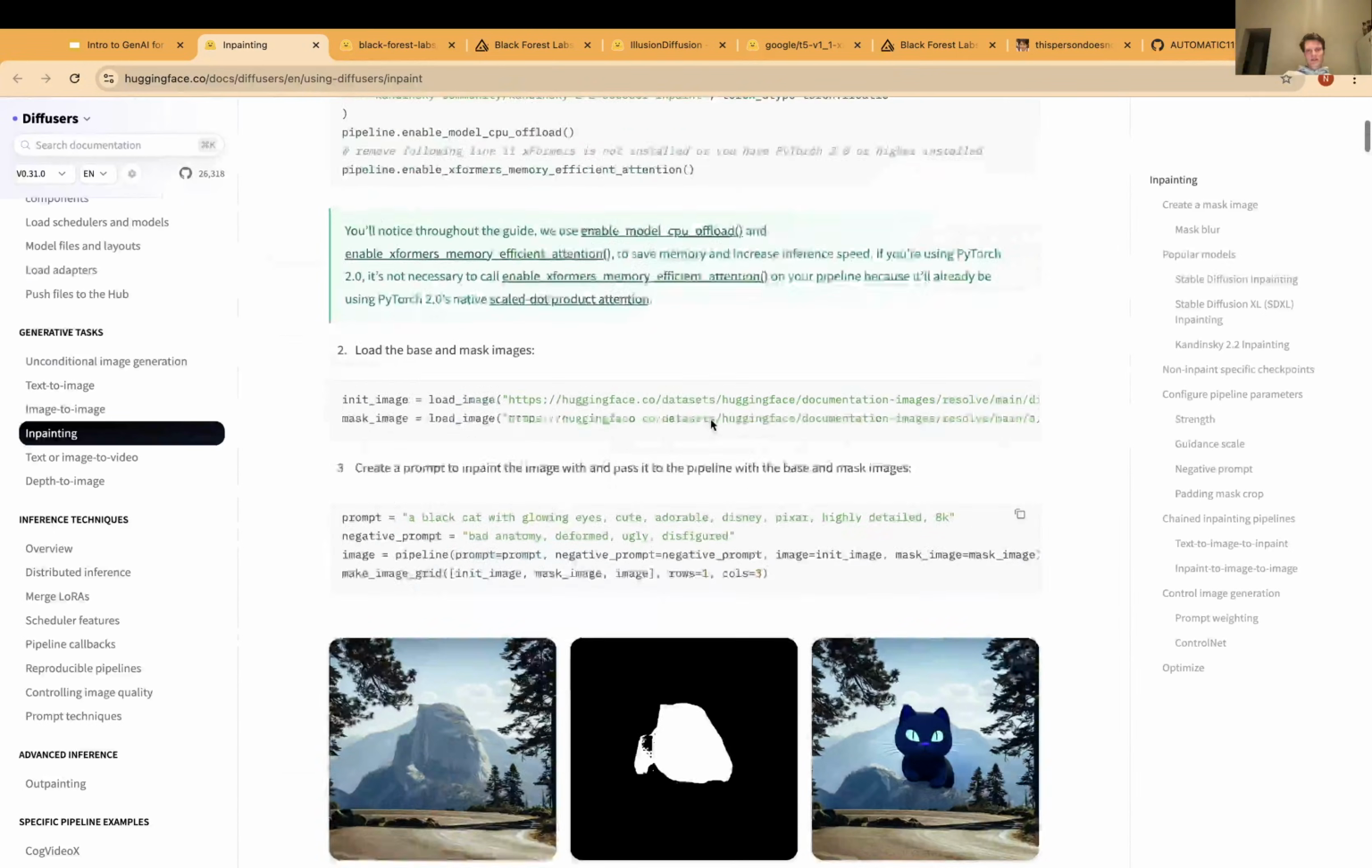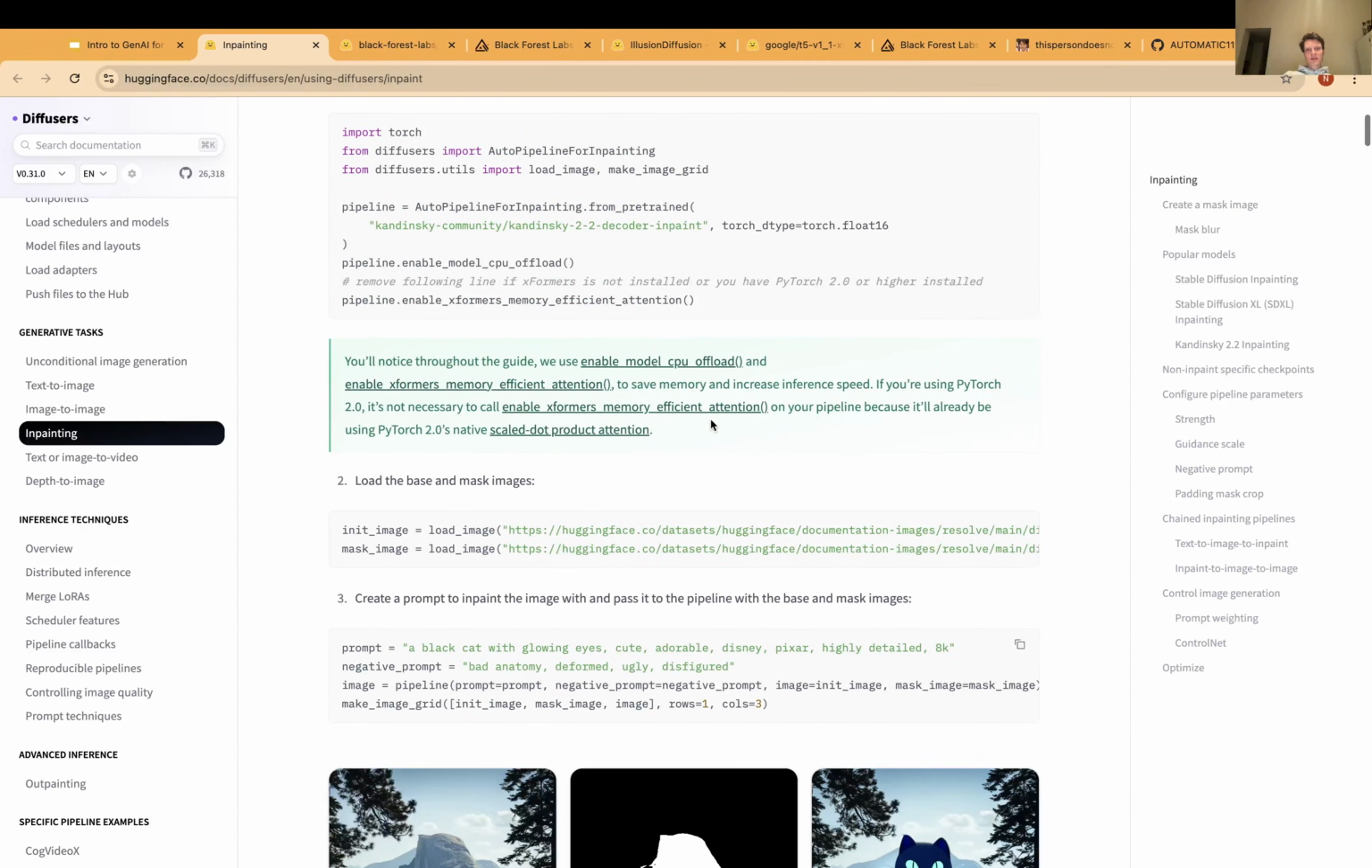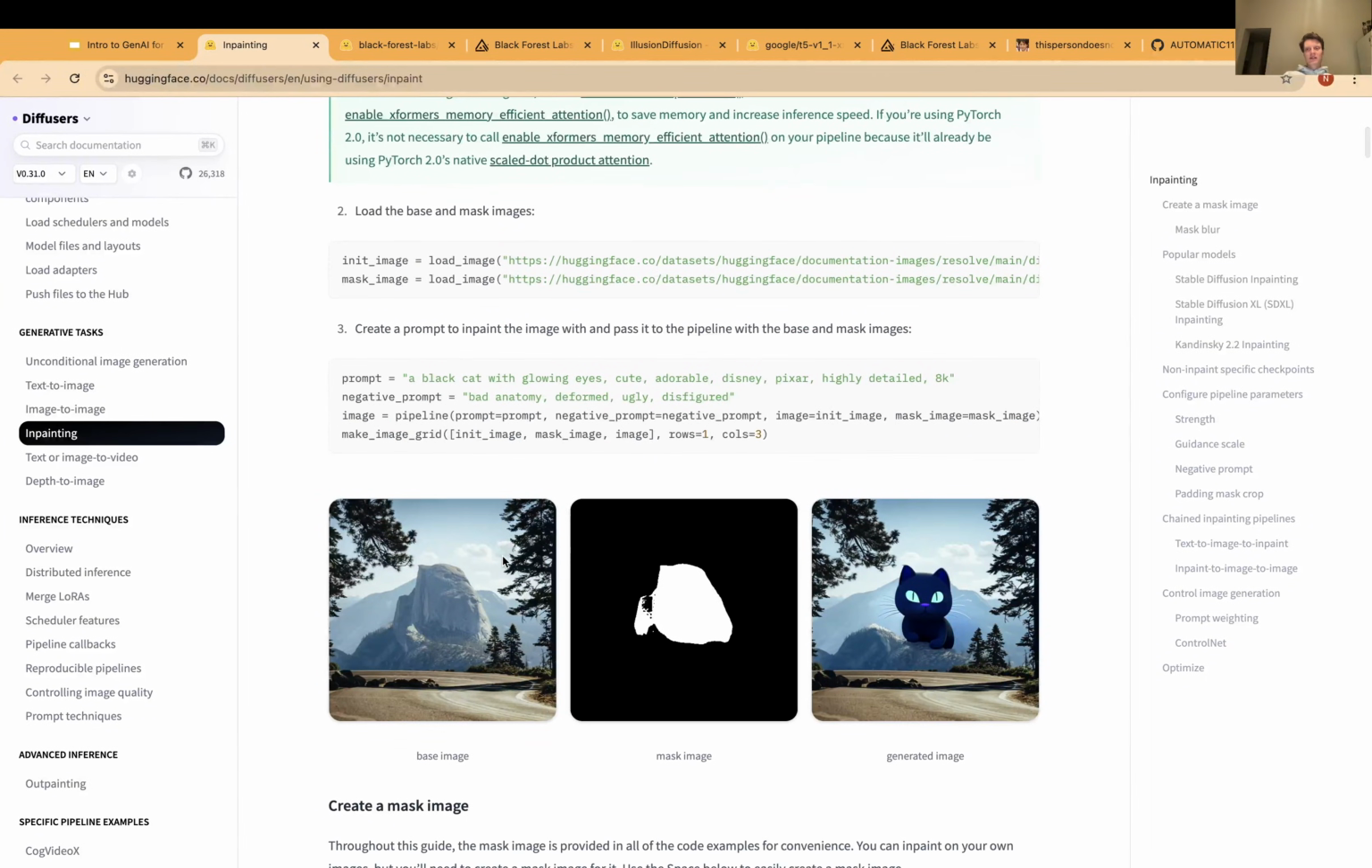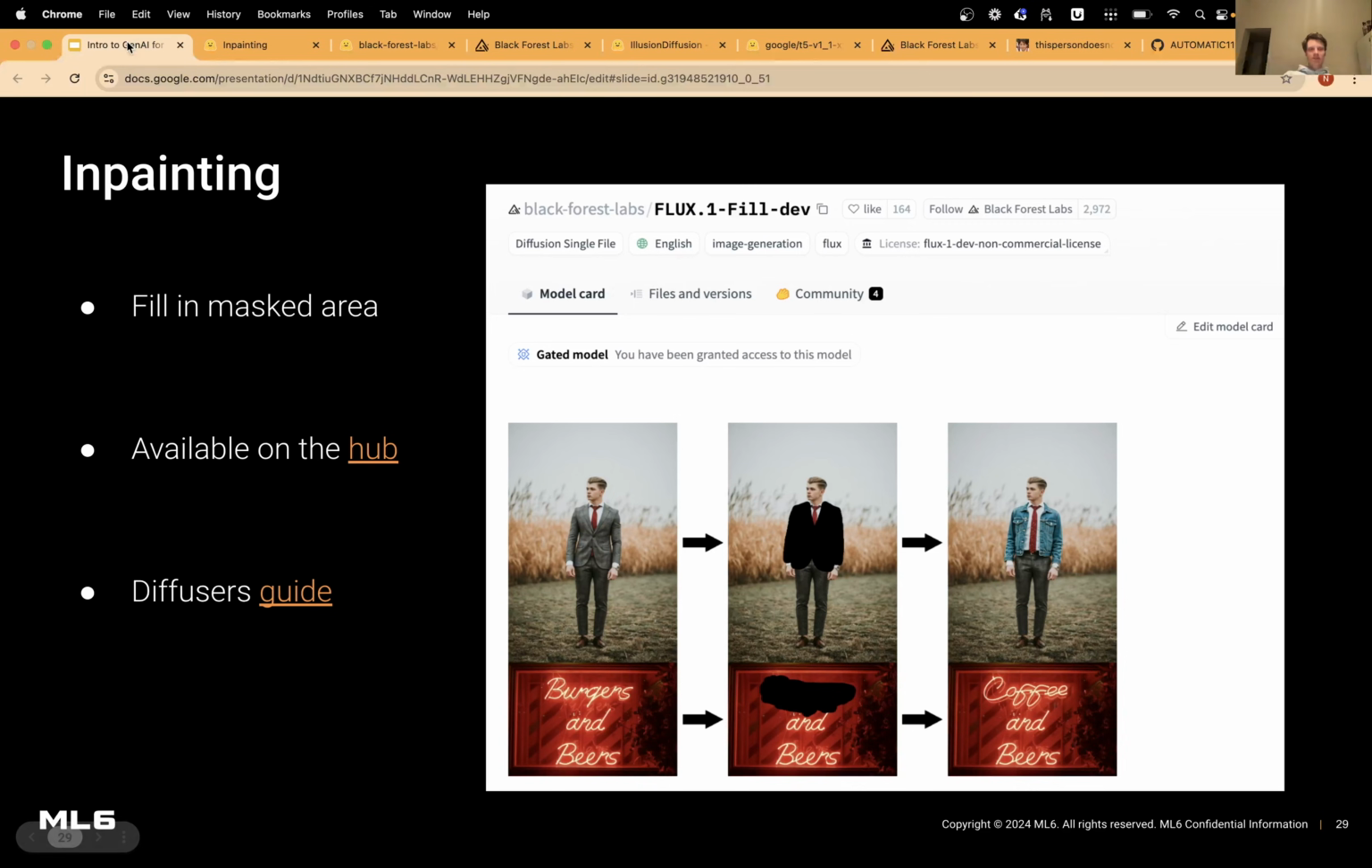But yeah, this example over here is not using Flux. I think this is using an older model called Kandinsky. But again, you will be able to do this with this new Flux Inpainting model through the diffusers library as well, which is super nice to see, because as you can see, it's not a lot of lines of code. With just a few lines of Python, you can do this yourself. So that's Inpainting, which is another very popular application of these models.